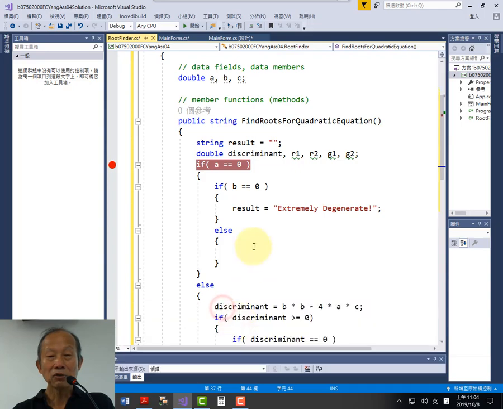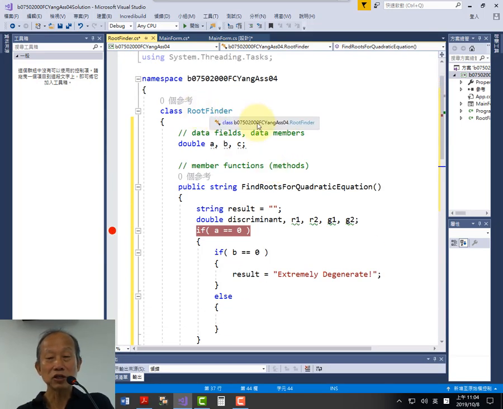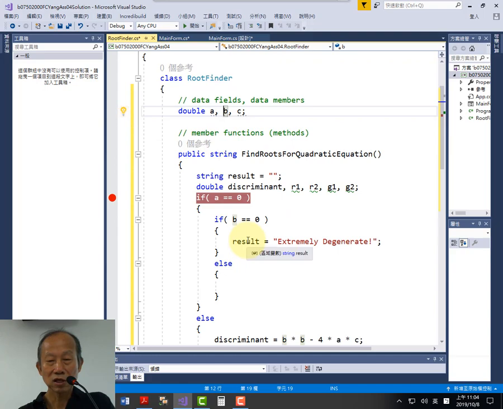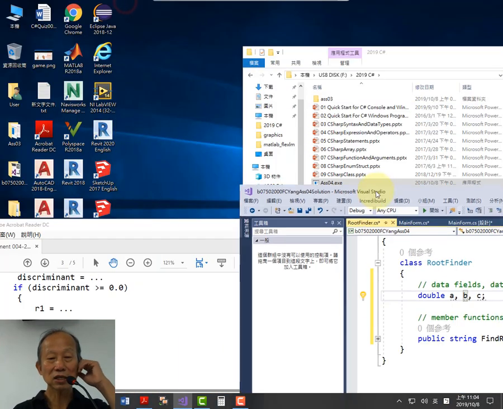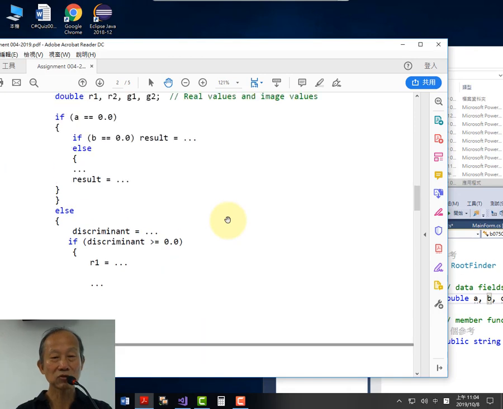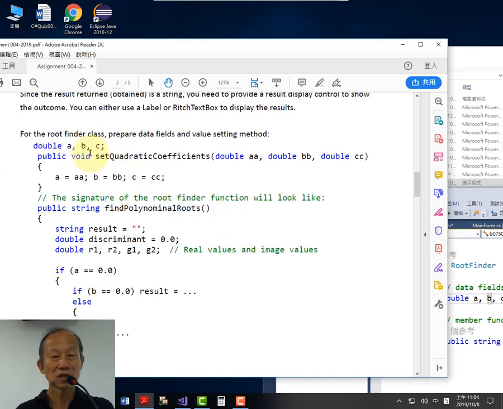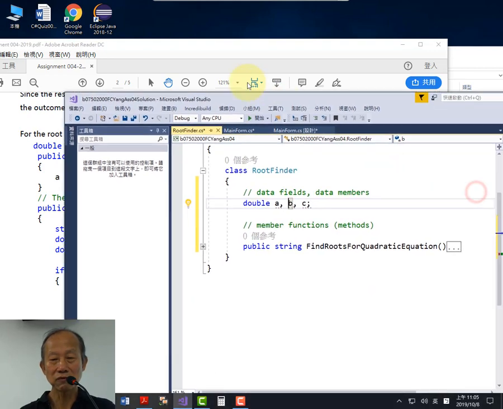OK, so we are about to finish this class definition. So we have a class, right? In the class we have A, B, C. So this function will use this A, B, C to solve the quadratic equation and return the result back to the user. And how about the A, B, C? 好，课本上是这样介绍：we prepare a public function, set quadratic coefficient. So the user needs to supply A, B, C, and then we assign A, B, C back to here. Alright, so another public function. Okay, so we follow the instruction.